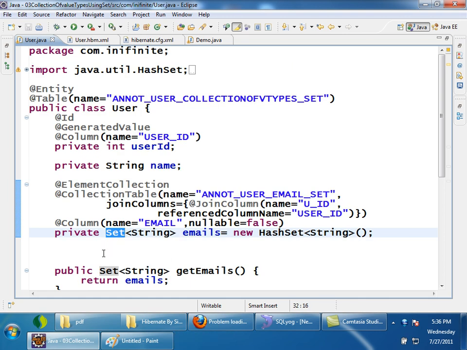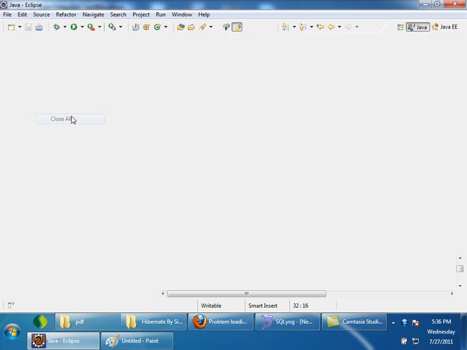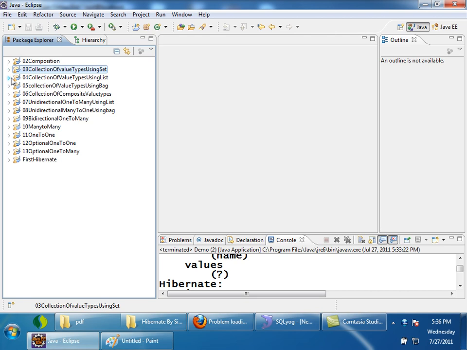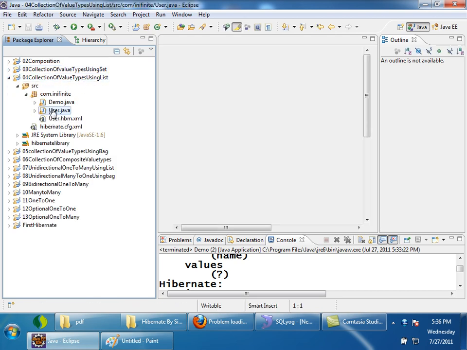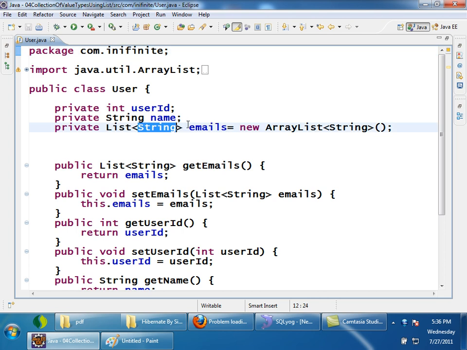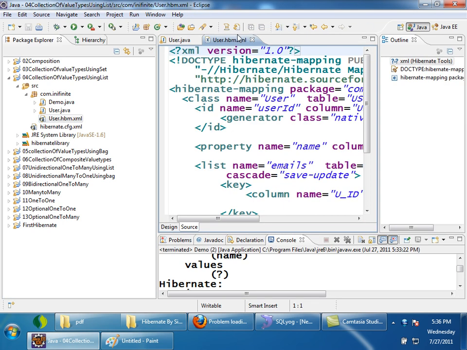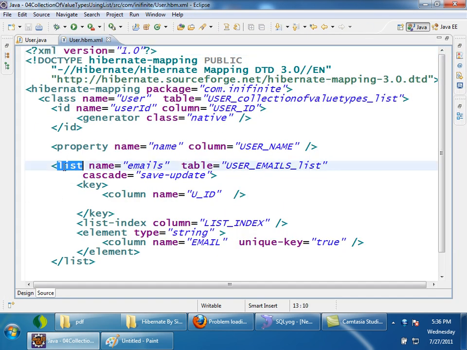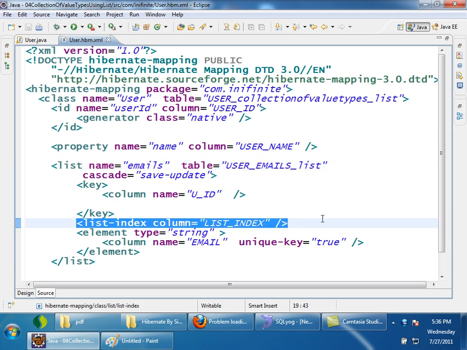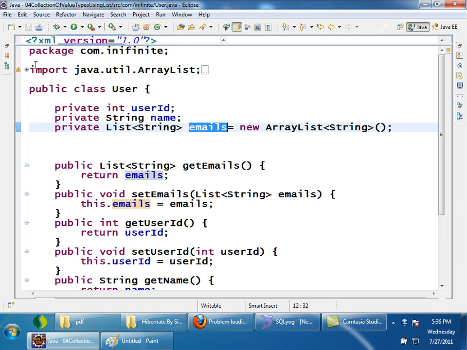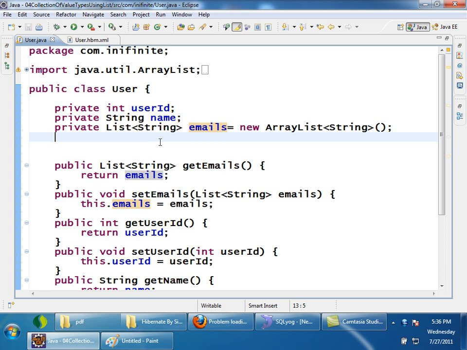Instead of set, if this is a list, what was the difference when I was having this as a list? List will have another column called index column. Okay, let us see what will happen if it is a list. I have that in another project here. Collection of value types using list. Now user is having list of emails. Let us see the hbm.xml file. Here whenever I am using list, I added another tag called list index, right? So now when it is a list, the configuration is almost same, but with small minor change.